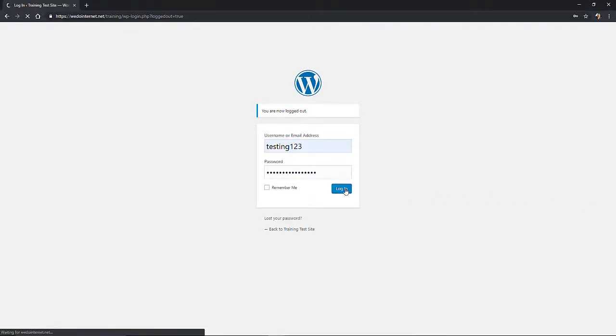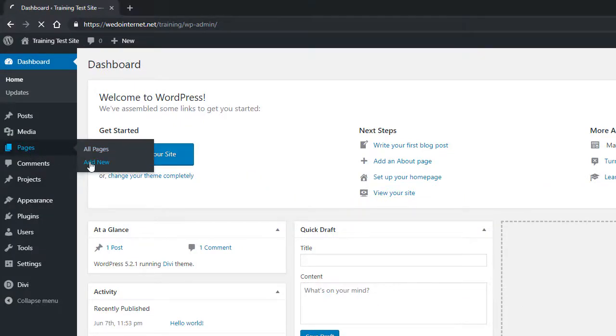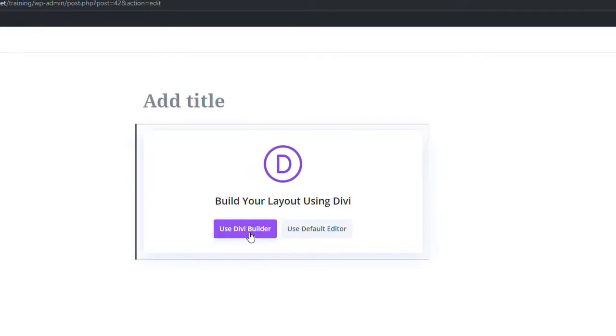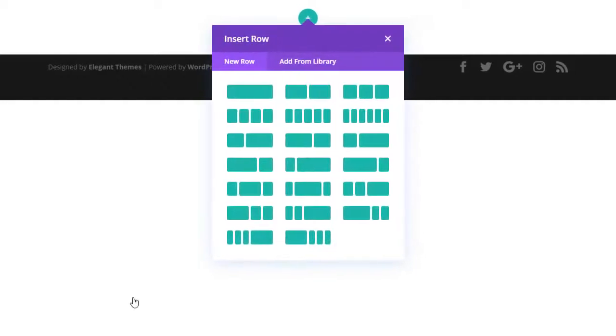Let's create a new page by hovering over the page menu and then clicking on Add New. If you have the latest WordPress installed, you will see the Gutenberg editor and a purple button prompting you to use Divi. Let's click on that button. Here we have some choices to make, and we're going to choose Start Building. Now we're ready to begin laying out the page from scratch.